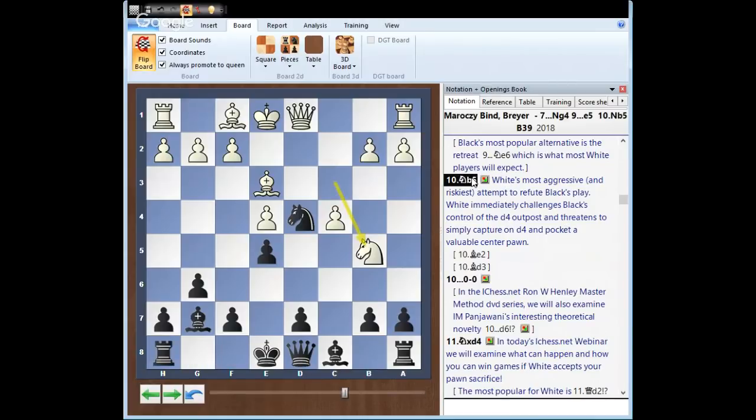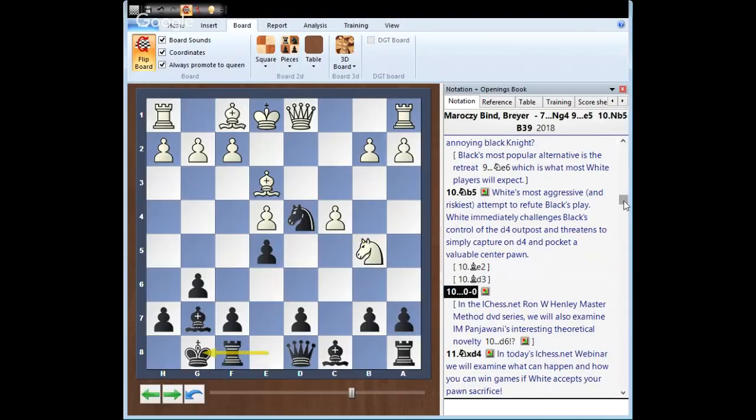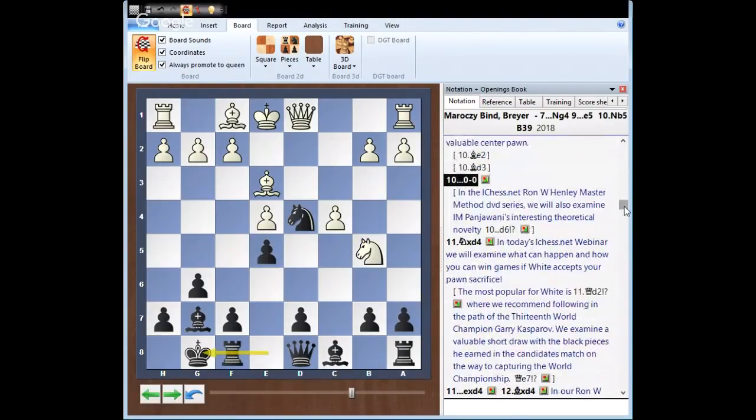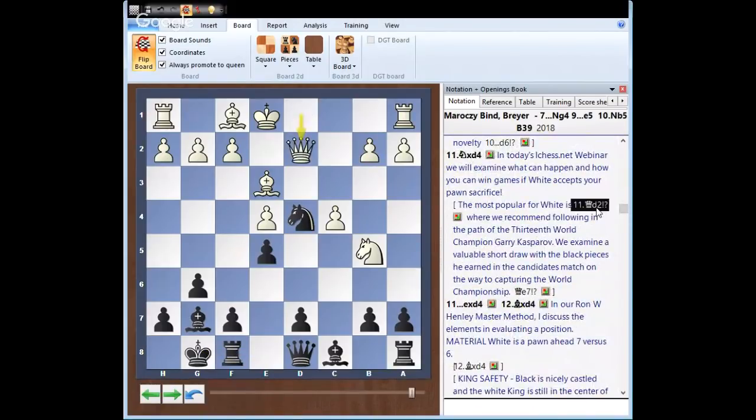But after knight to b5, this is considered white's sharpest. He's simply immediately contesting. And what we're going to look at today is castles, which is the main line. And here the most popular has been queen to d2.